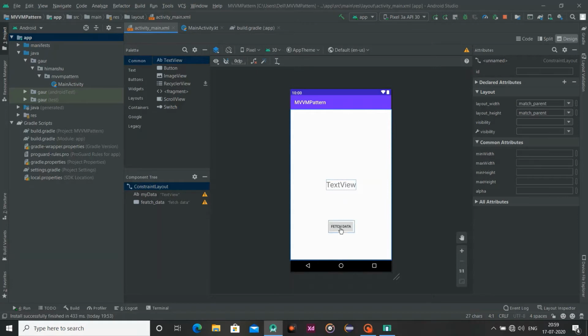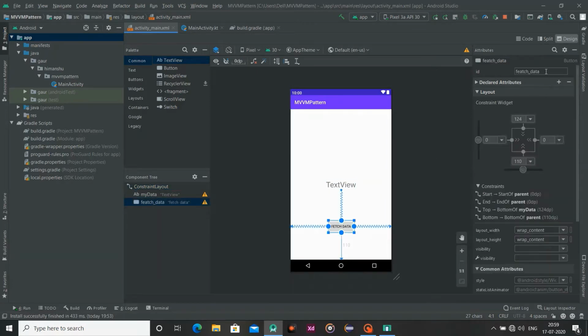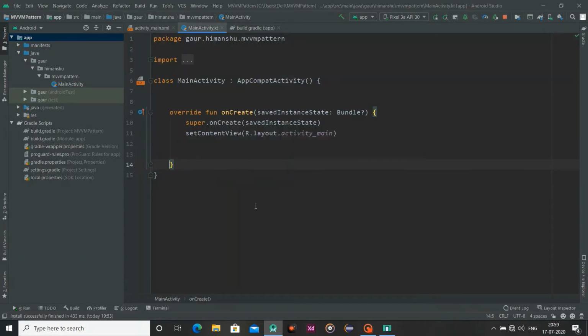After that, I will go to our design part and simply add a text view and a fetch data button. I will provide a fetch data id to our button, and the text view's text is my data. Now in our main activity, we have to create two classes. In our MVVM pattern, we actually create a repository class and a view model class.